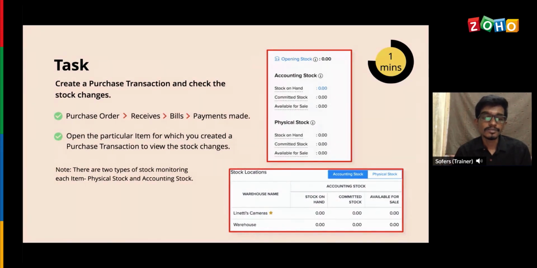I would suggest you pay keen attention to the physical and the accounting stock level so that you can get a very good idea of what happens when a purchase receipt is being created and what happens when a purchase bill is being created. So please take your own time. I shall be waiting until then.